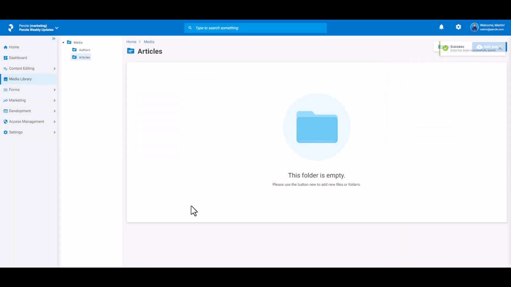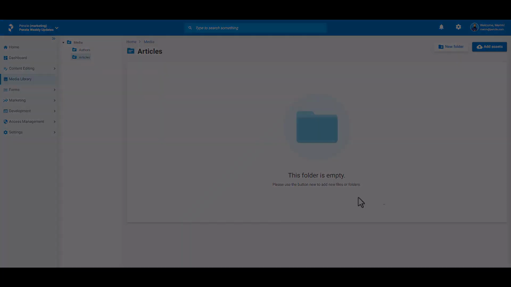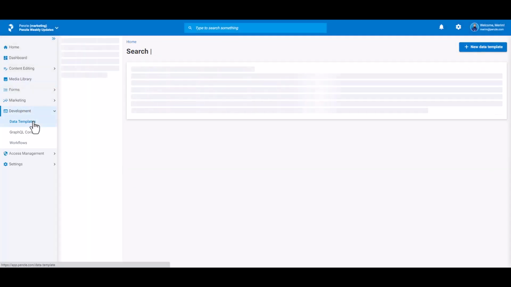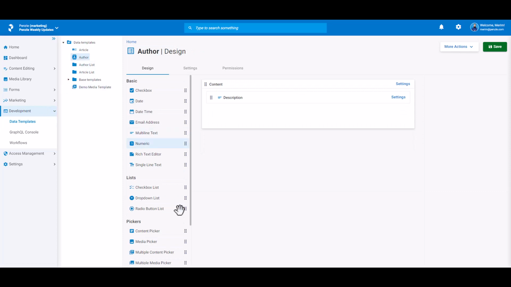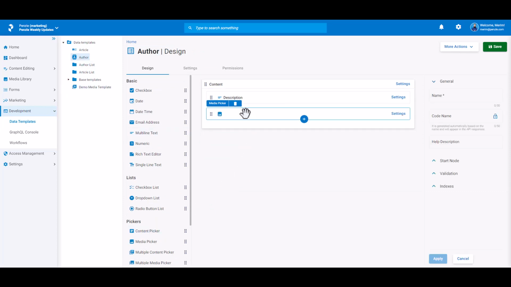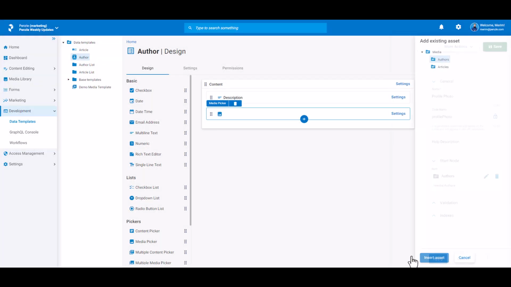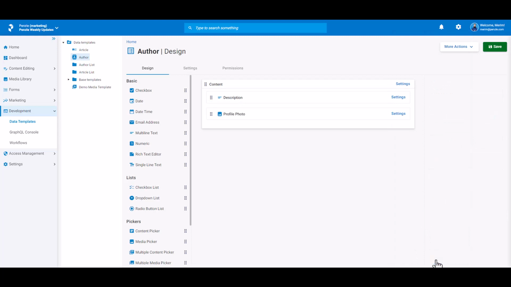By now, you should be very familiar with extending templates with new fields. Let's open the author template and add Media Picker field to it. We will name the field Profile Photo. We'll set the Start node to point to Authors folder in the Media Library. Let's save everything and see if we succeeded.